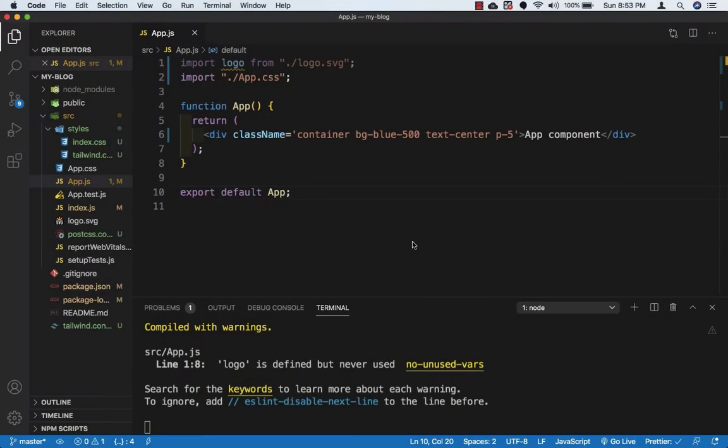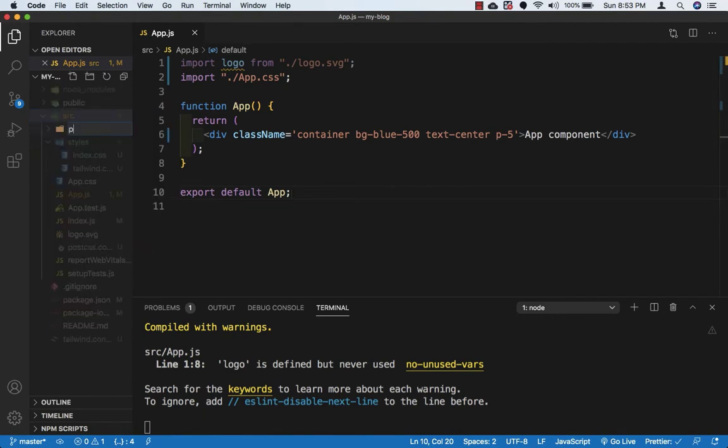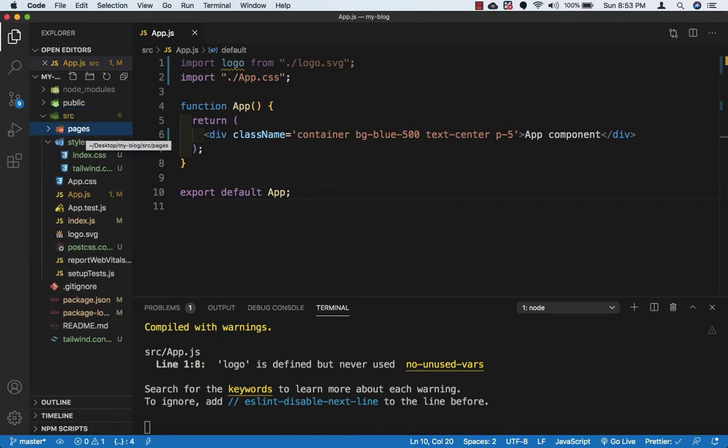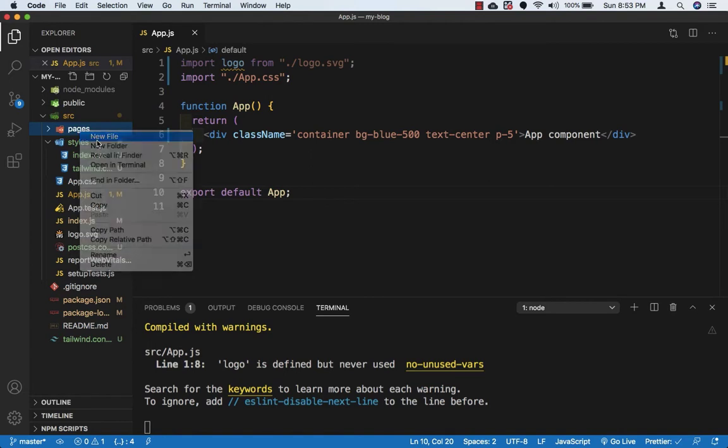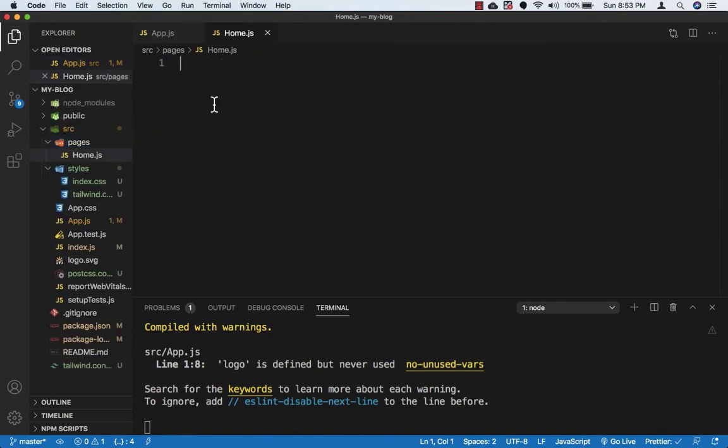Hello everyone, welcome back. Now let's create the basic pages for our blog. So we will create a new folder inside the src folder. Okay, so right click, new folder, and we will name it pages. So here we will create our pages, and now let's create a new file inside this pages folder, and we will name it home.js. And here I'll write RAFCE and press tab.